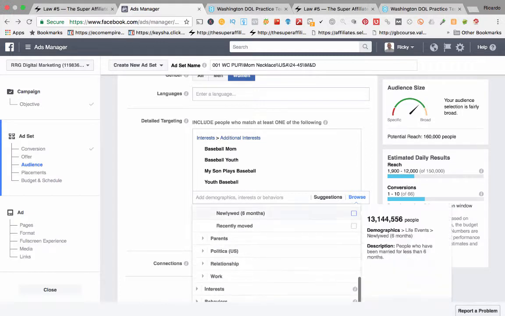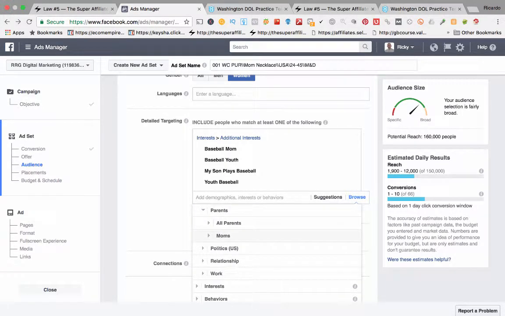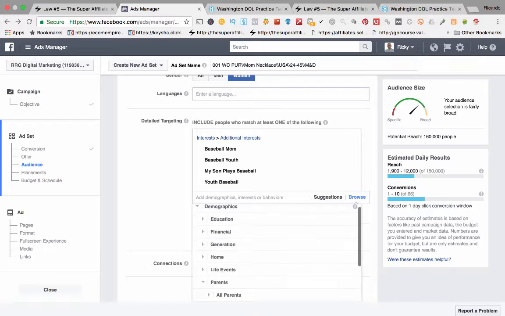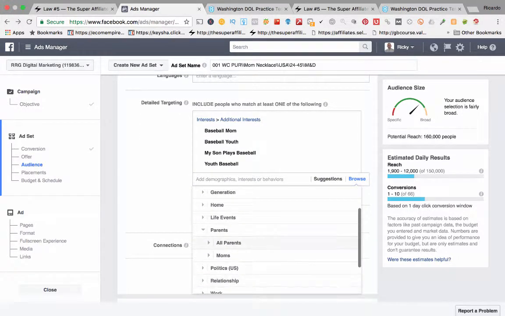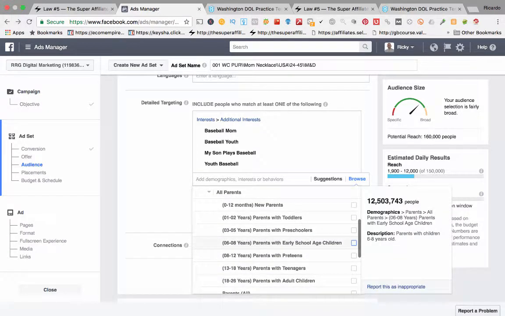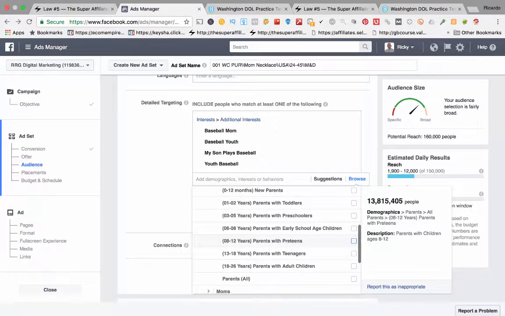But I'm going to continue with my moms and things. Parents. This is a huge one. Let me close this. Okay, parents. Let's click on all parents. New parents. Are they playing baseball from 0 to 12 months? Hell no, they're not going to play baseball. So I'm looking for when they are going to start playing baseball.